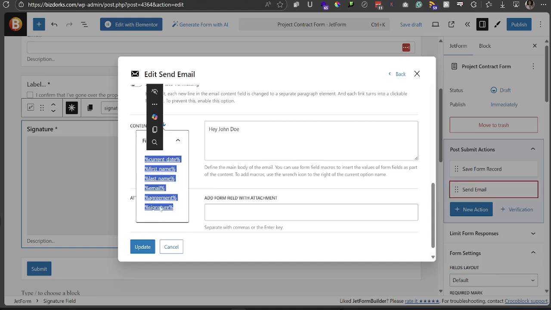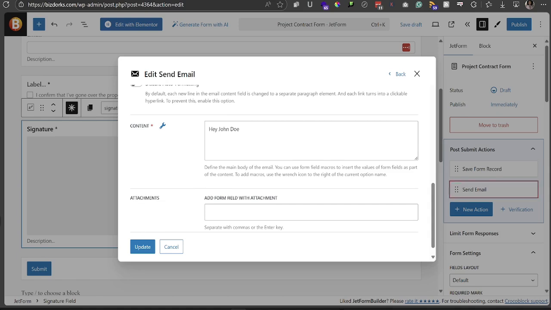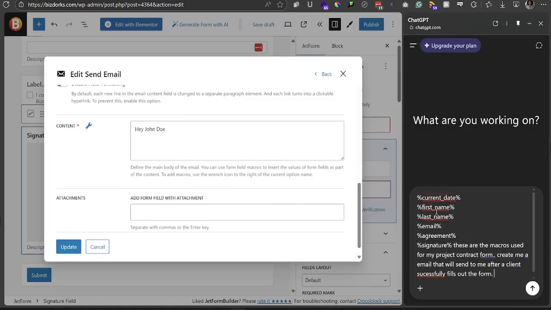Why? Because all of these are the different fields that are associated with our form or with your contract that we just created. So go ahead and copy all of these macros. Then go over into ChatGPT and just paste those macros. And right behind those macros, just say something like this. These are the macros used for my project contract form, whatever your form is, just put that in there. Create me an email that will send to me after a client successfully fills out this form.